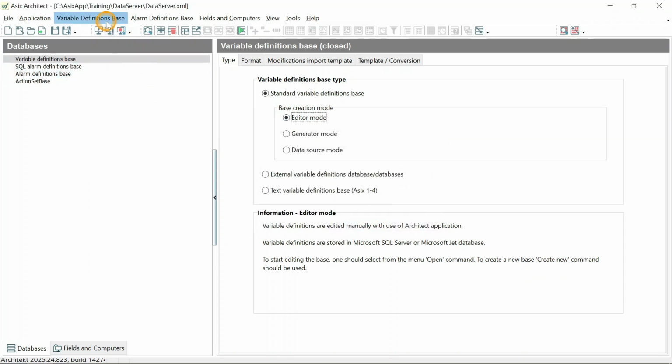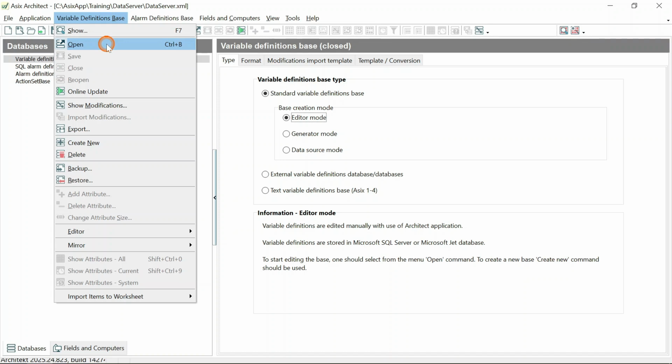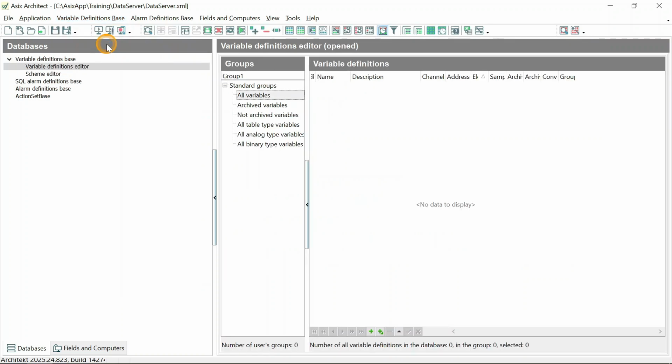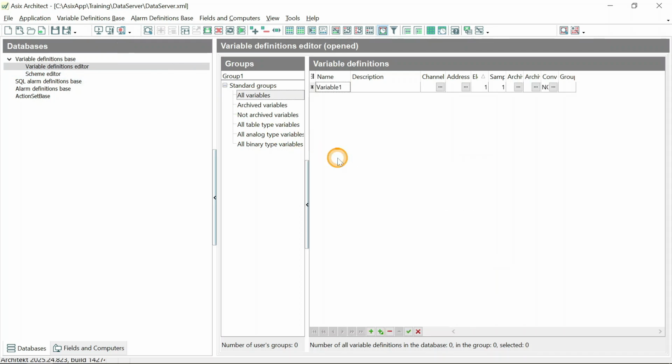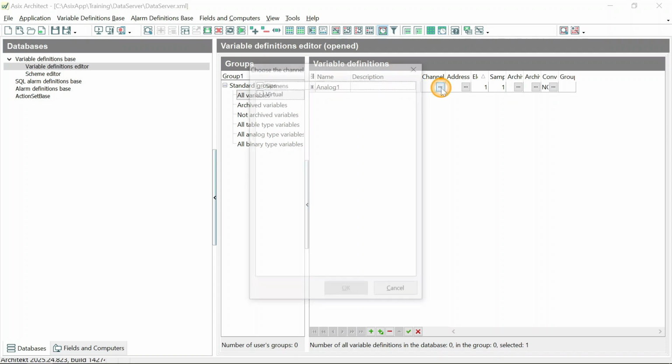Open the database by selecting the Open option from the menu. The new, empty database will be displayed on the right. Right-click in the empty space. Click Insert Variable Definition to create a new variable. Next, change the variable name. Insert a description. Change the channel by clicking the Properties button.